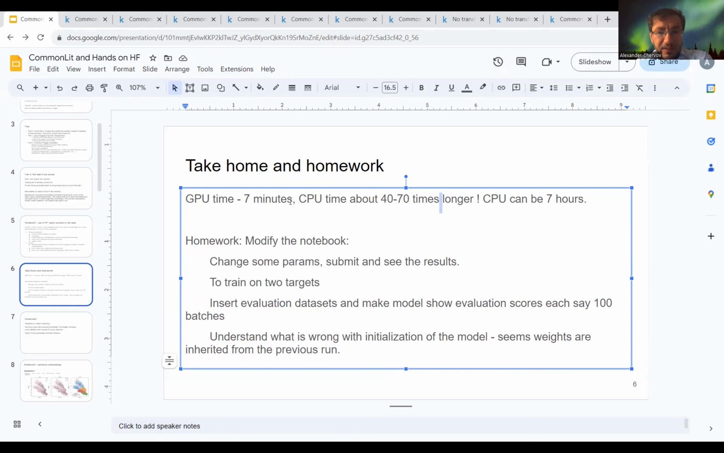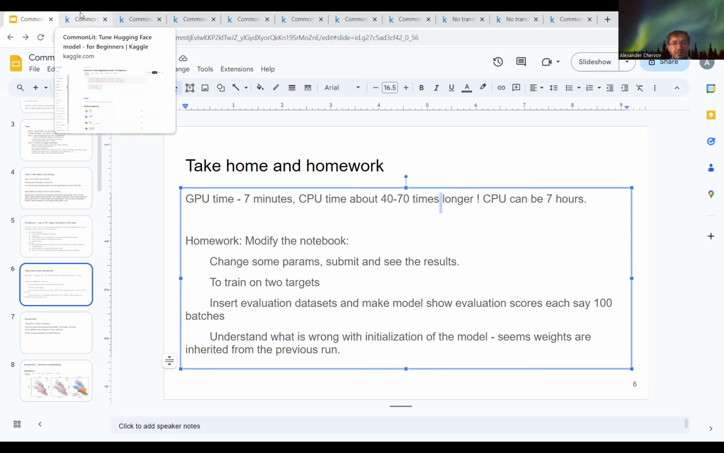Okay, so the second exercise is more difficult: to change the code to make it work on 2 targets or maybe more. One of the things we need to change, which we already discussed previously, is in the training arguments, where we need to change the number of targets.